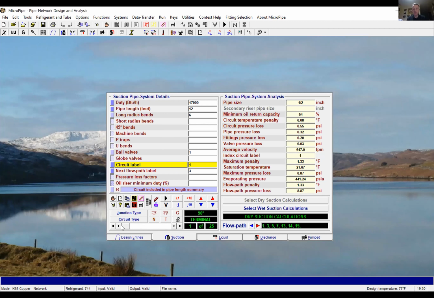This is just the suction. So circuit one is a terminal. It's connected to a display case and it's flowing. Its next flow path label is 3. So looking at this, circuit label 2 is also a terminal. It feeds into network 3.